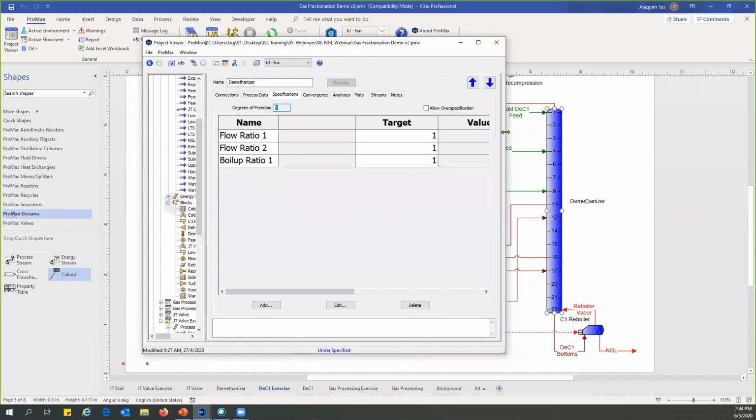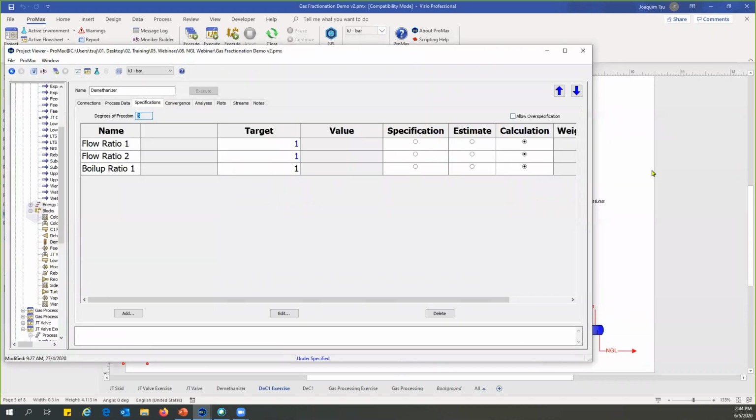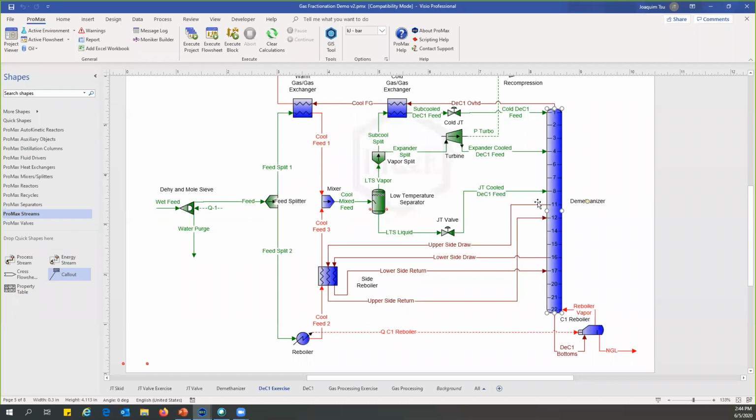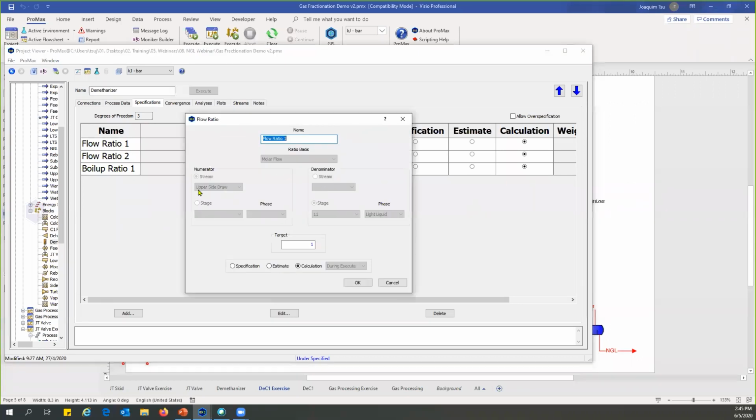So what kinds of specifications can I give it? Well, let's go with what we generally know about such a unit. Most of the time, these side draws are a full draw tray. And there are many ways of specifying it. But the way I prefer as an approximation, just for the purposes of this webinar, is to use a very high flow ratio. So what are flow ratios? If you double click on it, you'll see flow ratio 1 relates to the upper side draw.